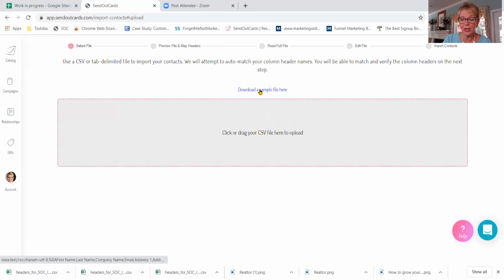Once you have all your contacts in your CSV file, then you can come back here and just click on this gray, anywhere in this gray area.